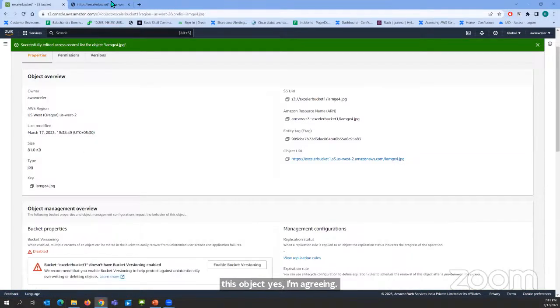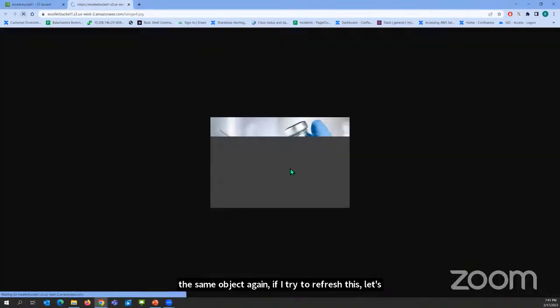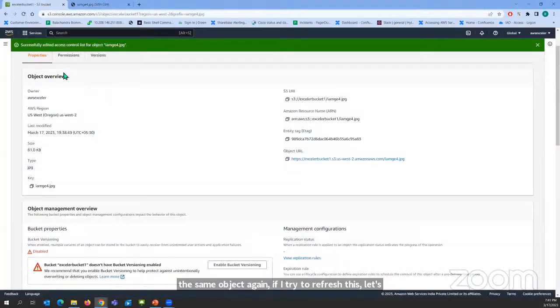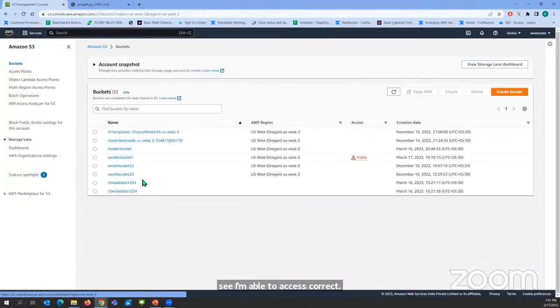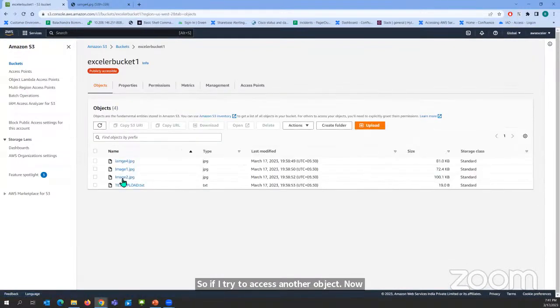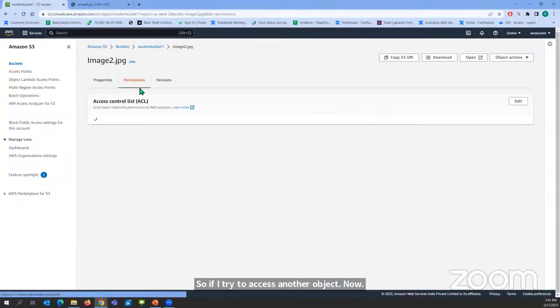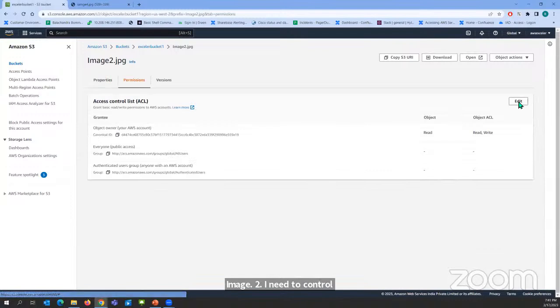Now when I access the same object again and refresh, I'm able to access it, correct? So if I try to access another object now, image 2, I need to control the permissions level over here. Click on edit.